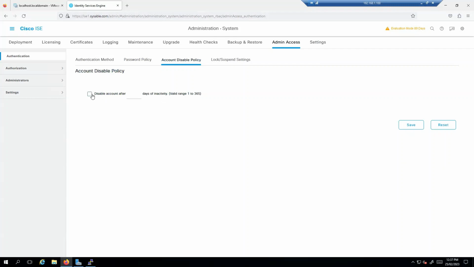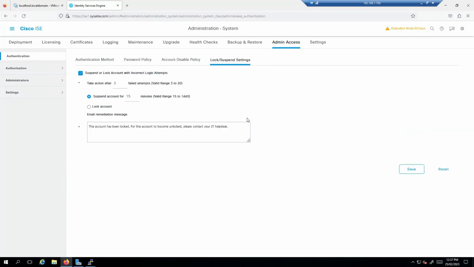Account disable: I'm not disabling the account, but in production you have to enable that, to disable the account after so many days of inactivity. So if the administrator did not log in for the next 7 days, I want to disable the account. That's how I can do it. And lock or suspend: you can take action after 3 failed attempts. It will suspend your account for 15 minutes if you have 3 failed login attempts. If you want to change this option, you can change it.